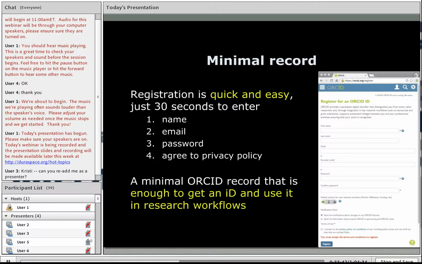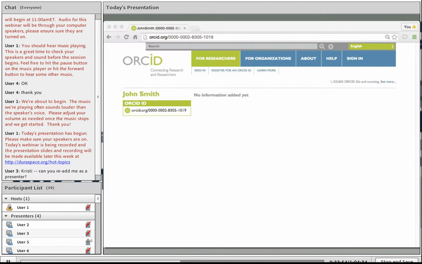Now, a minimal record is already useful in that you get an ID, and that's a permanent ID you can use, and you can put it into workflows. So if you're submitting a journal article or something, you can already use that ID. However, the web view is really not very useful. Which John Smith is this?